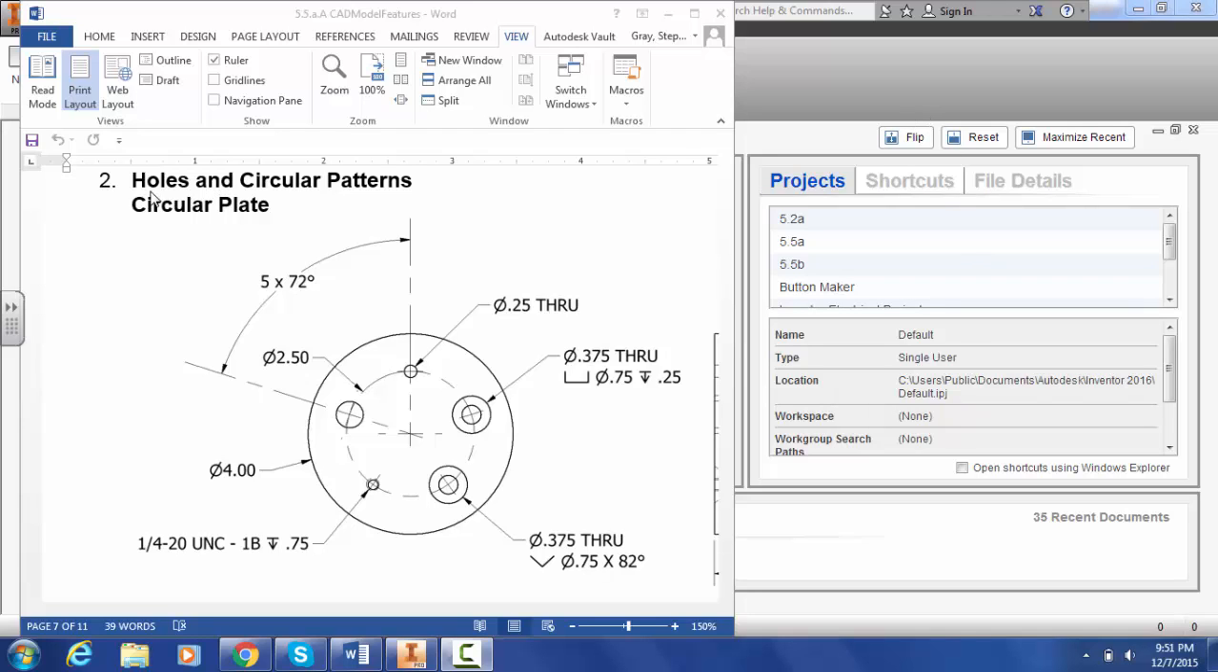Okay, today we're going to be learning about holes and circular patterns, and we're first going to make a circular plate and show you all the different kinds of holes that you can make. This is especially helpful if you have screws and bolts and things like that. So we'll go ahead and make the circular plate first, and then we'll start placing the holes.